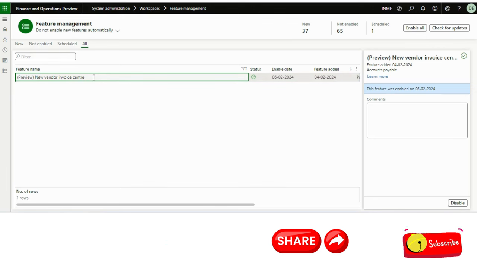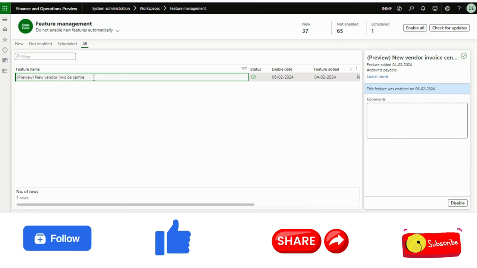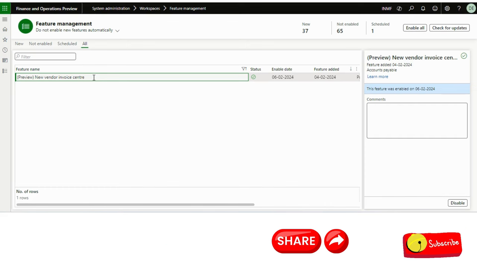It is from the 10.39 version and in the 10.40 version it has been enhanced. So right now I am in the 10.40 version, and I will show you the enhanced version of this new vendor invoice center. If you are on a version lower than 10.40, you will not be able to see what I am now showing, because this has now been enhanced, right?